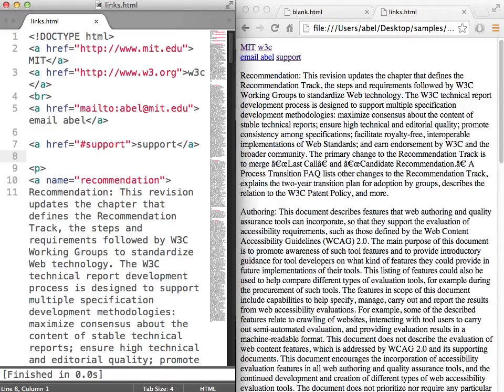So with that, go ahead and construct a page for yourself. Make sure you can replicate the functionality that I've shown you and enjoy it.